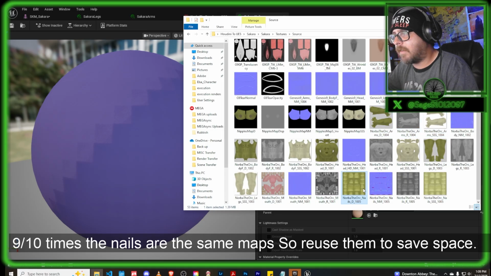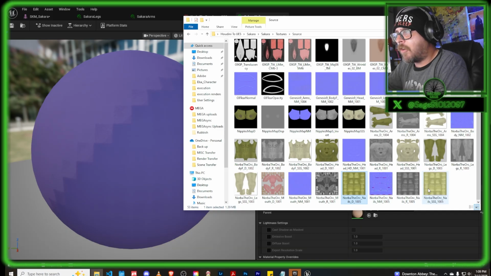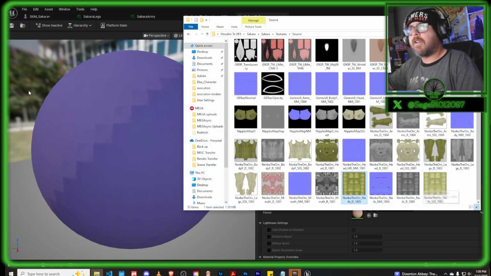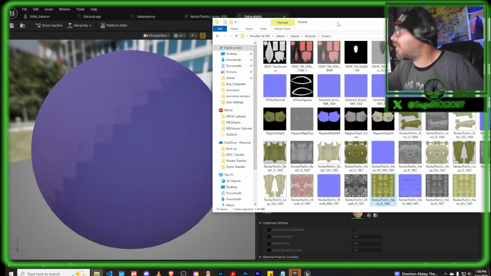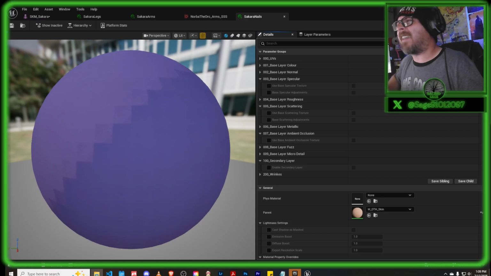Right here's the nails, but if you don't want to use that and you want to use a different color, you can actually just assign a color. I might actually use the orc nails to be honest, because she is a little different, not like a human.